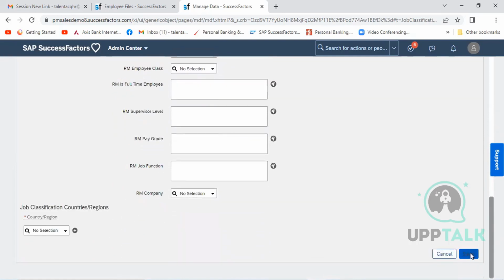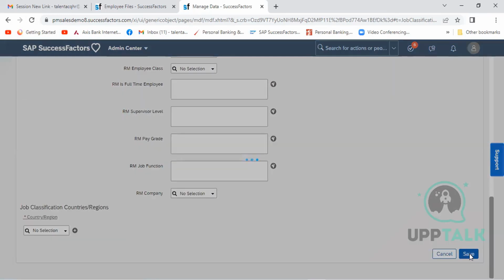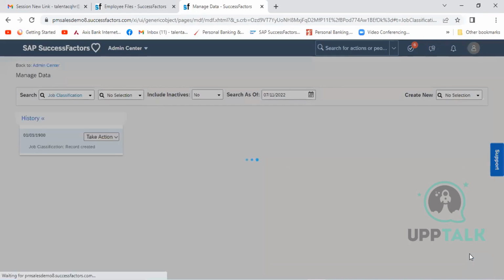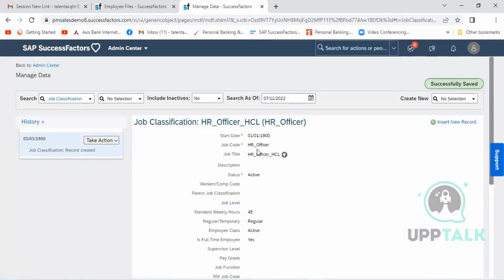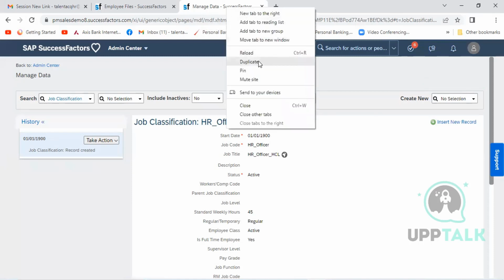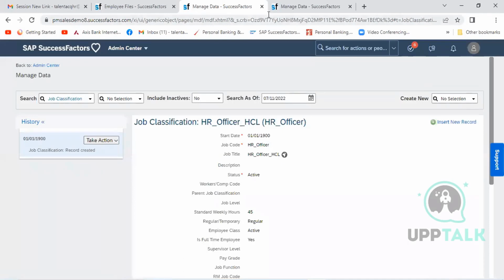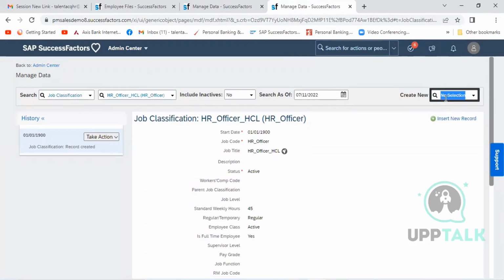And I will try to save. So you can see the job code is being created. Now what I will do, I will duplicate this screen. Okay, and I have to create the position. So for creating the position, just remember this job title, HR officer HCL. So again I will go and create.